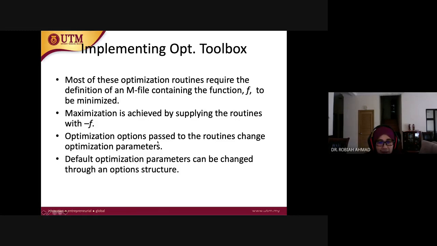So optimization options pass to the routine, change optimization parameters. Default optimization parameters can be changed through an option structure. We look into that later. So far, okay, class?